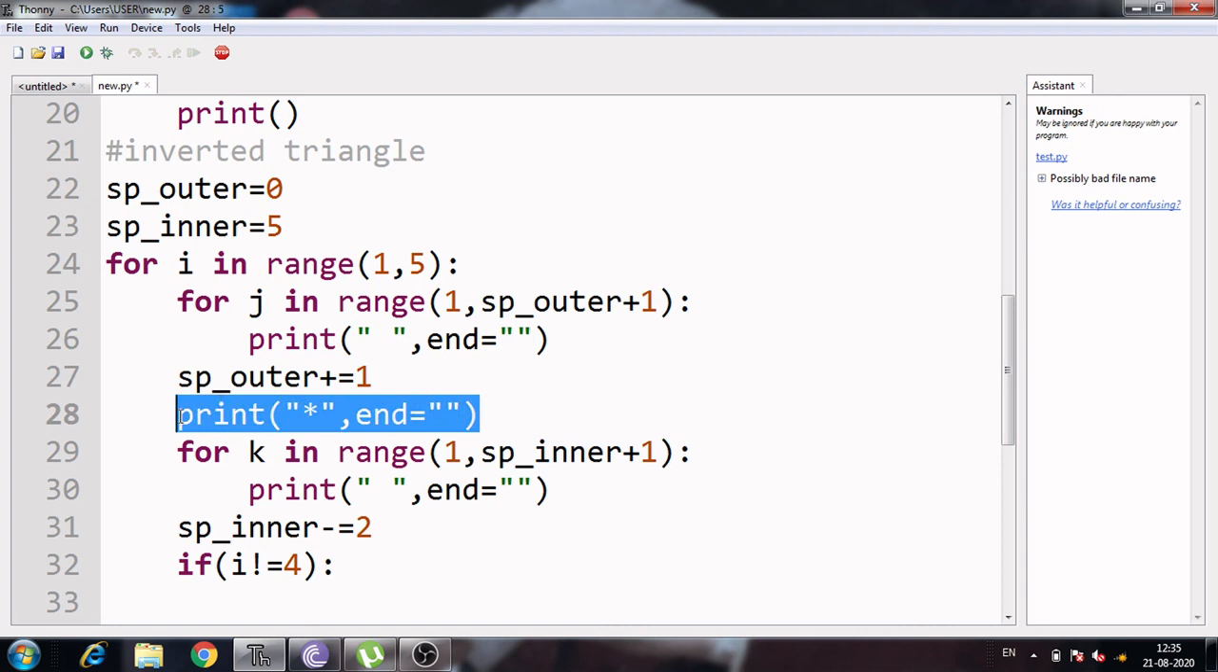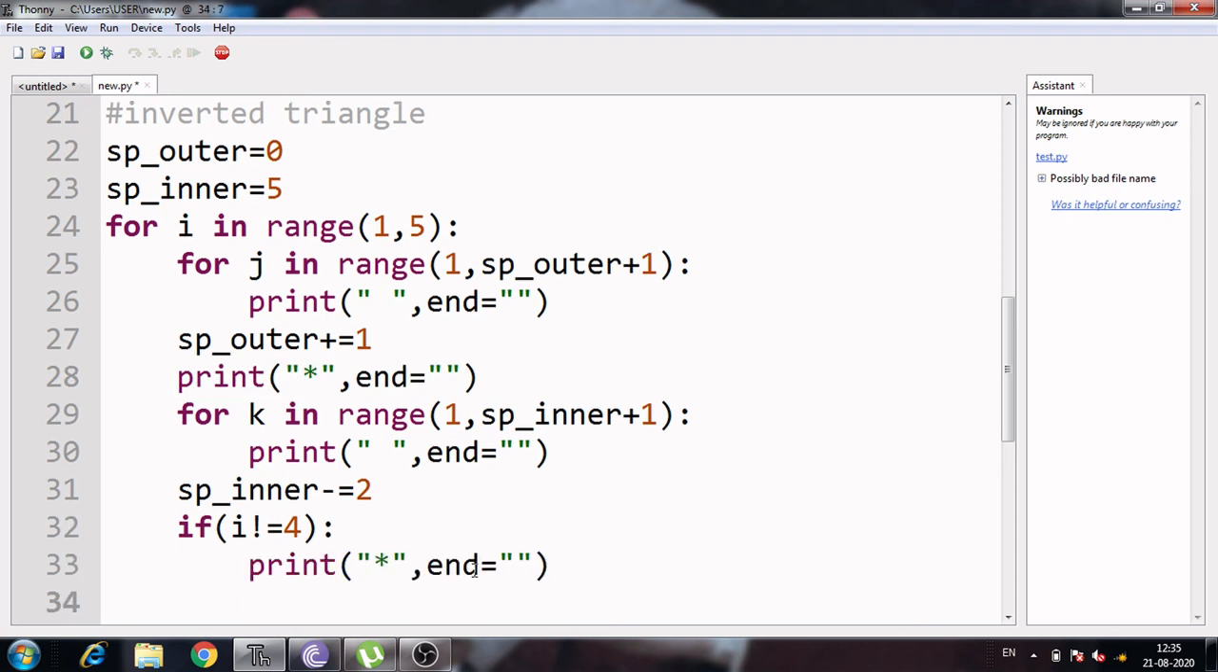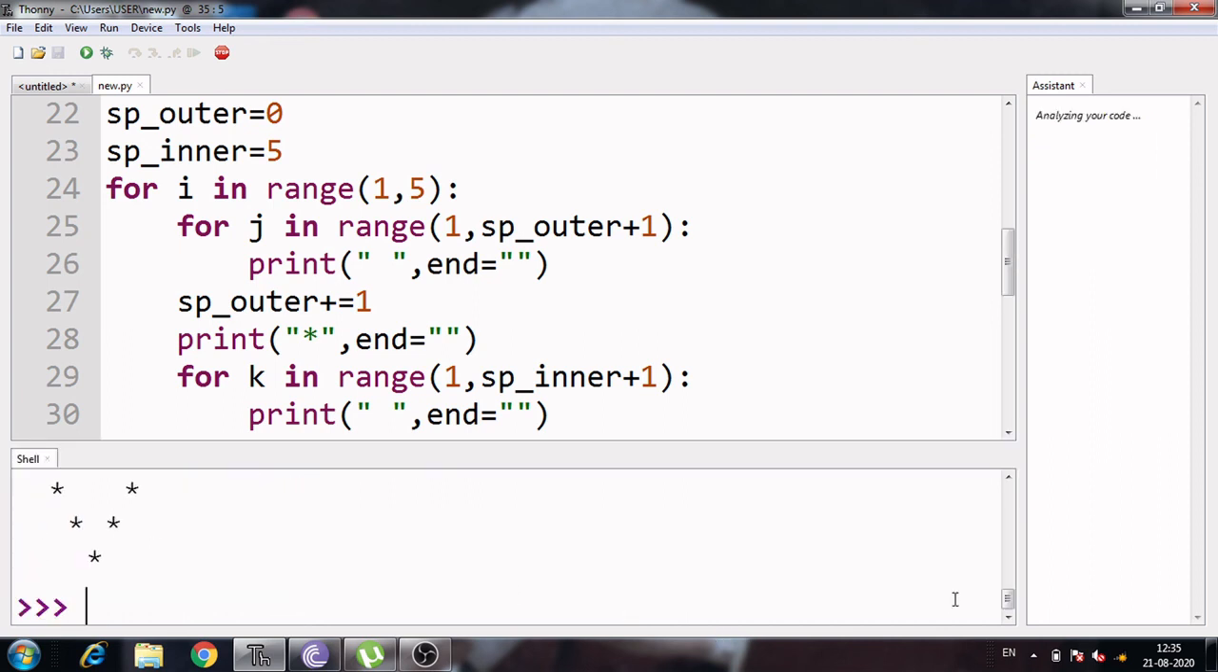That means in each line, 2 stars will be printed except the last line. The program is written in that manner. So in the last line, I'll write a print with empty brackets. So I'll run the program and see. Yes, we have got the output. See, it's right over here.